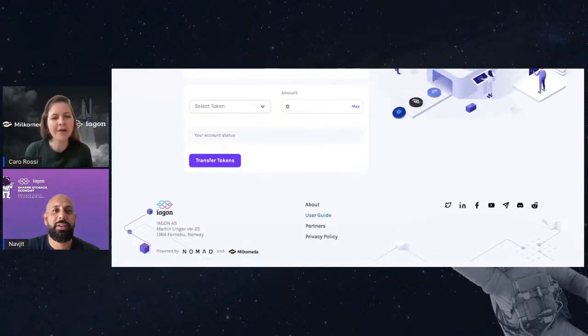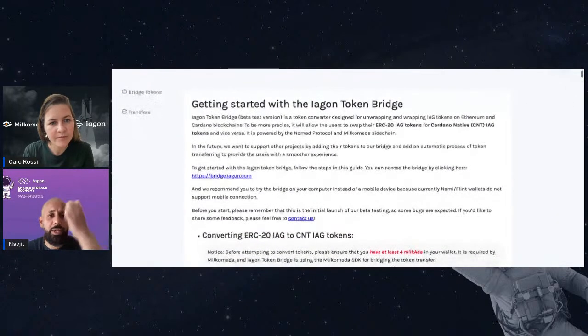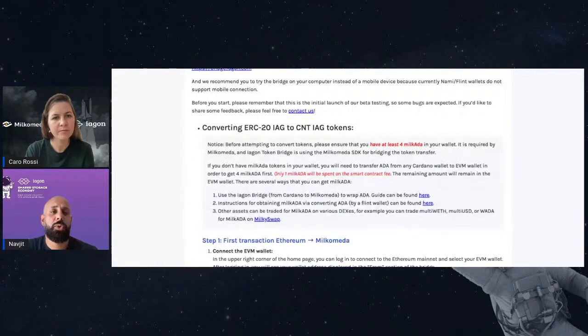Yes, correct. So basically there is a user guide. I can showcase it to you guys. So this is the user guide here. It'll take you through converting from ERC to CNT tokens step by step. You do have to have 4 Milkomeda on your Milkomeda address. If you don't have any, you can transfer it from your Cardano wallet, so the bridge you can use on Cardano.